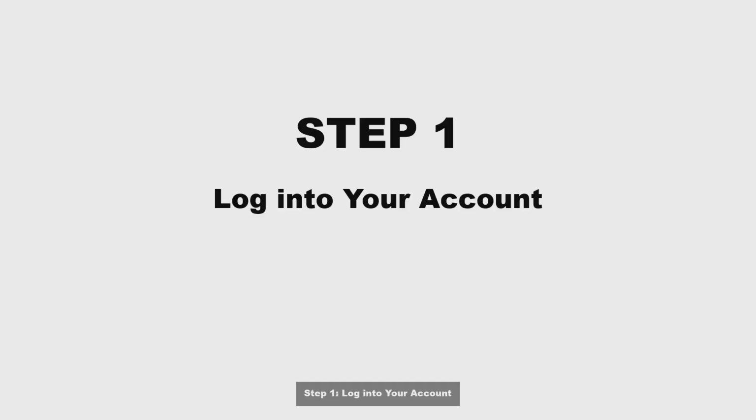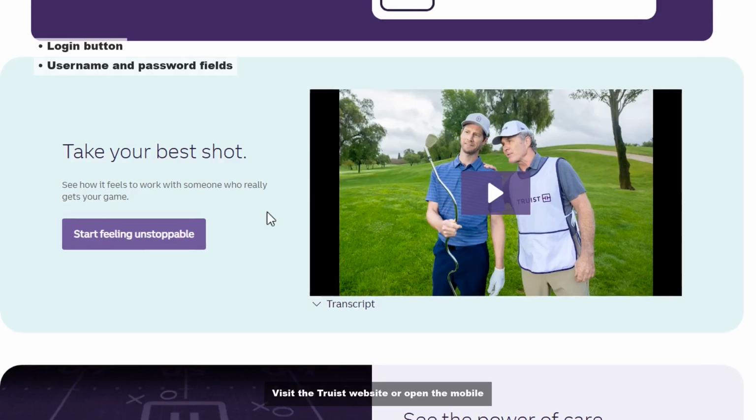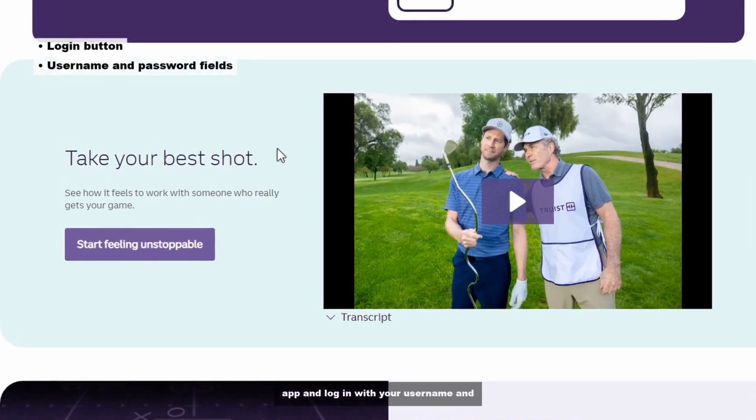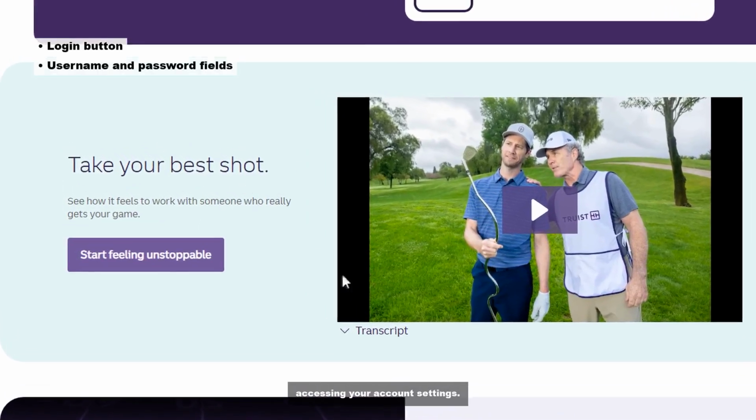Step 1. Log into your account. Visit the Truist website or open the mobile app and log in with your username and password. This is your first step to accessing your account settings.